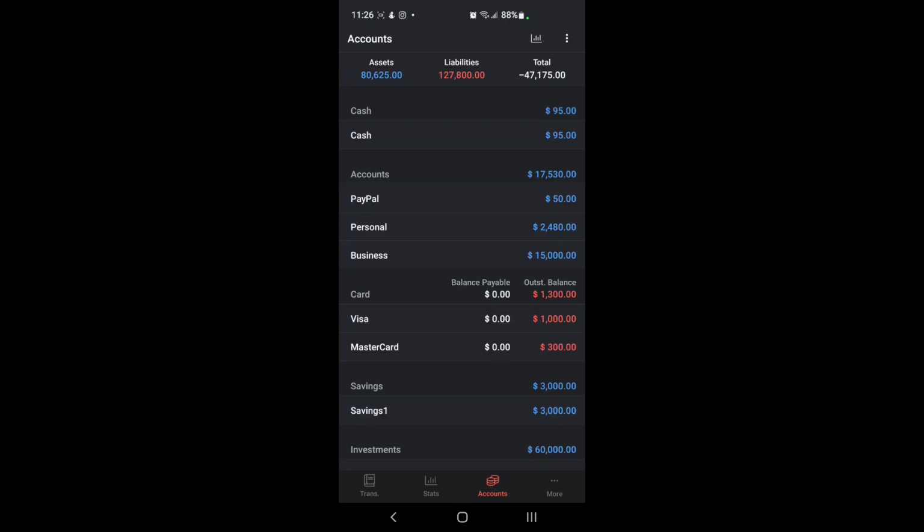So let's go to our accounts and see. PayPal, I have $50. So they asked if they purchased something online that was $75 and they used their PayPal, but they only had $50 in their PayPal account. And so to complete the transaction, PayPal would pull from their personal account. How would they record that transaction?